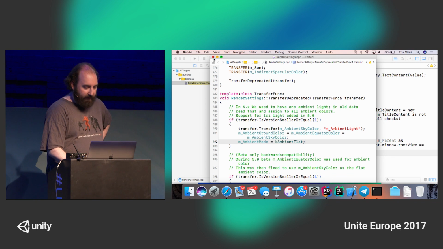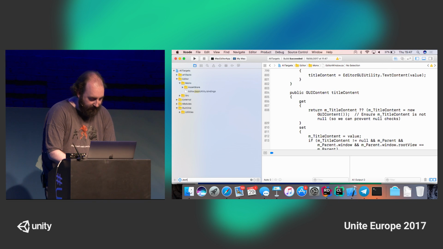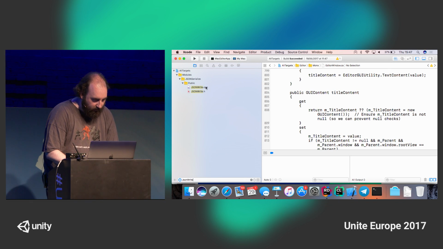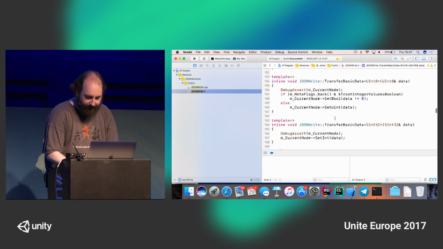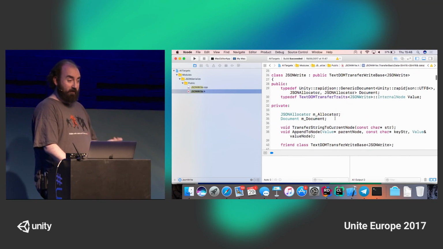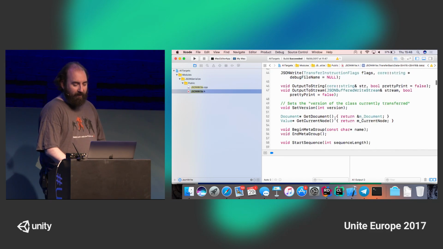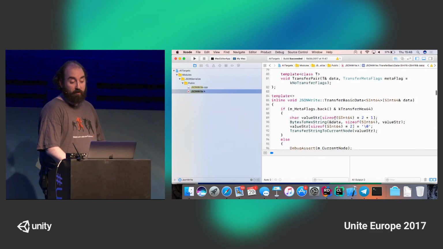Now let's look a little bit at one of the backends. Let's take JSON write. So JSON write class is one of our serialization backends. It's one that I added in Unity 5.3. And this is what actually spits out JSON for stuff.